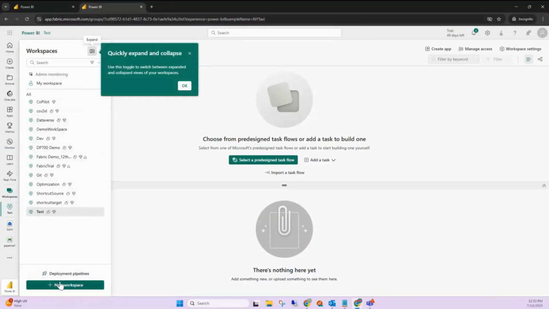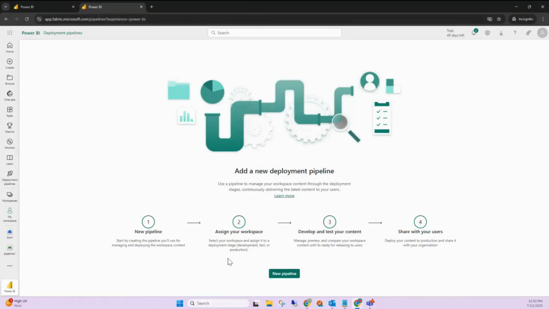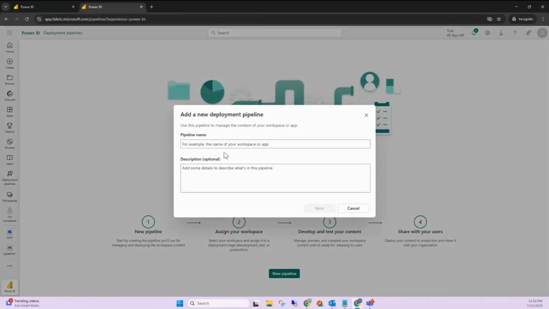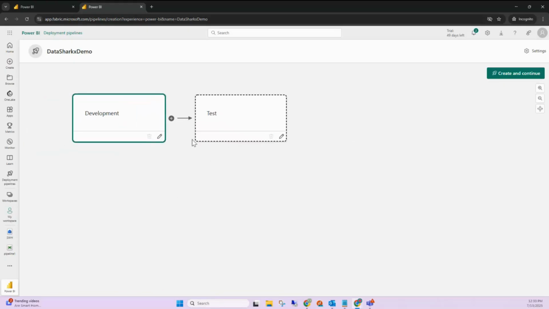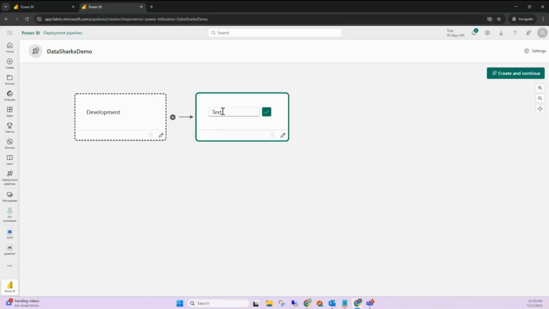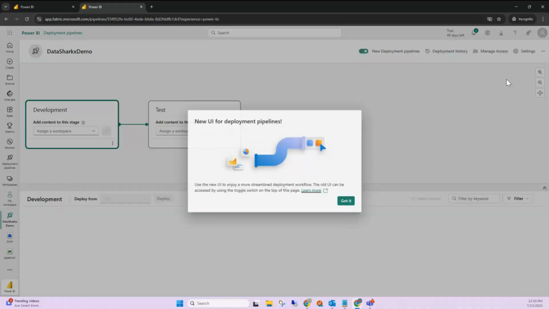Now let me go ahead and create a deployment pipeline. First I have to create a new pipeline, then assign a workspace, and then develop and test my content and share it with users. So Data Sharks demo. I can add a description. Now I have only two environments: a development environment and a test environment. I do not have a production environment, so I'll delete this as of now. So I have two environments, a development and a test. I'll create and continue.